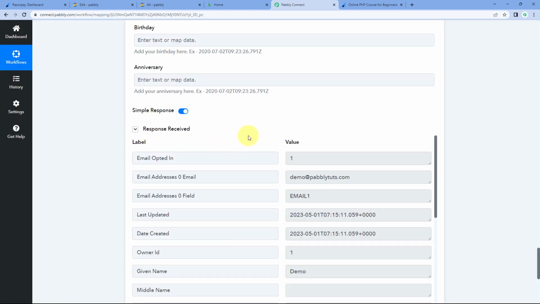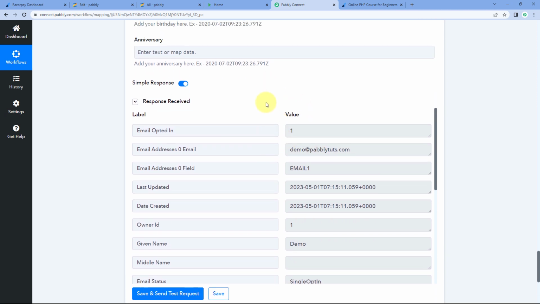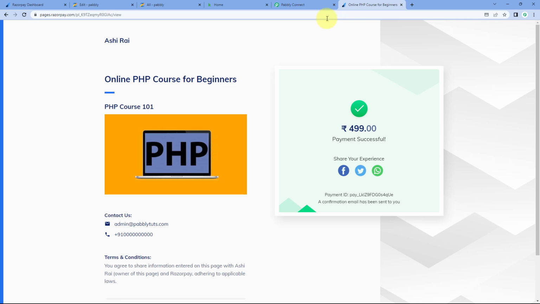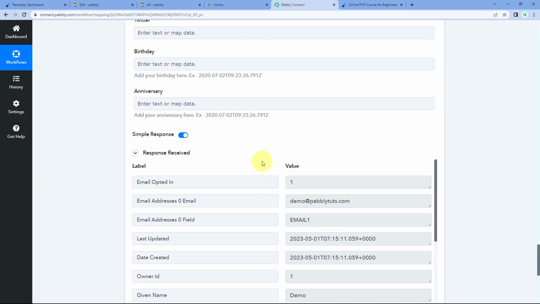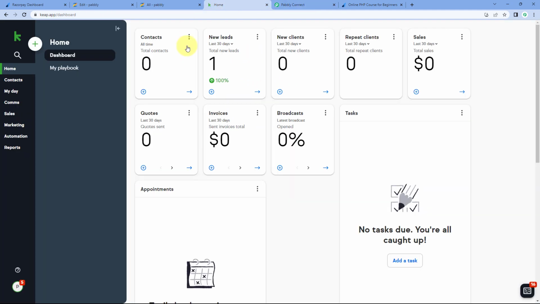And this response seems to be a positive response to us. This response shows that the data which we have mapped over here, basically the customer who made the payment on our Razorpay payment page, that same customer has been added as a new contact in our Keep CRM, Keep account. So let's check it. We will go to Keep account.